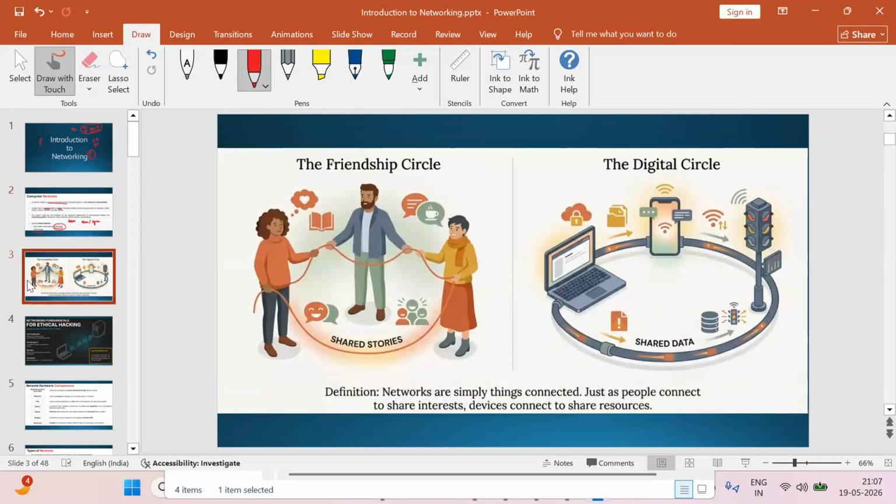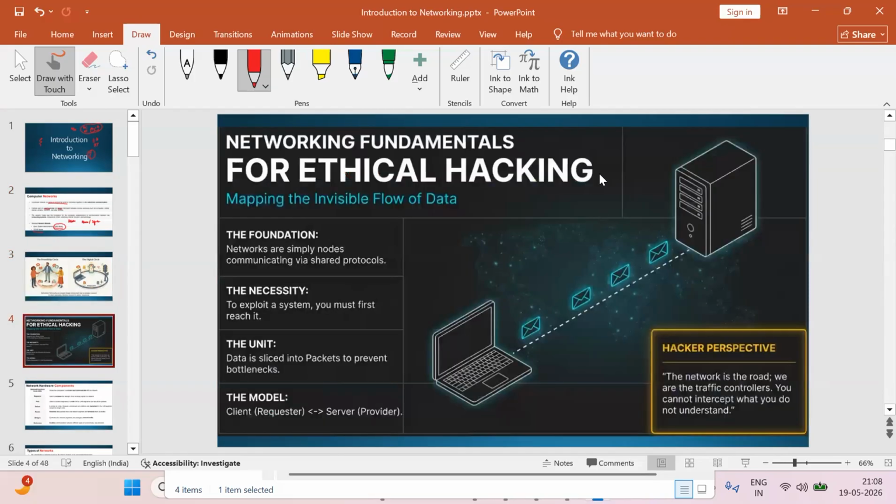Now, this is just a basic analogy, okay? Networks are basically simply connecting devices so that the data and the resources, everything can be shared. Now, this is what we are going to use in this slide. What is the perspective? Okay, the hacker perspective.